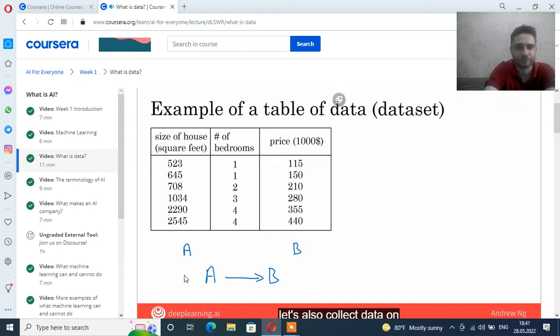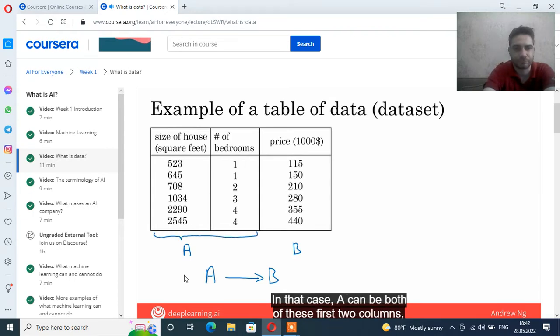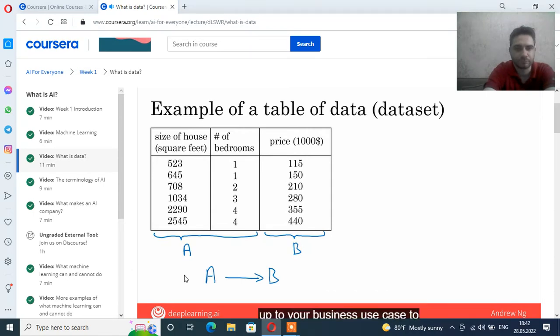Let's also collect data on the number of bedrooms of this house. In that case, A can be both of these first two columns, and B can be just the price of the house. So given a table of data, given a data set, it's actually up to you, up to your business use case to decide what is A and what is B.